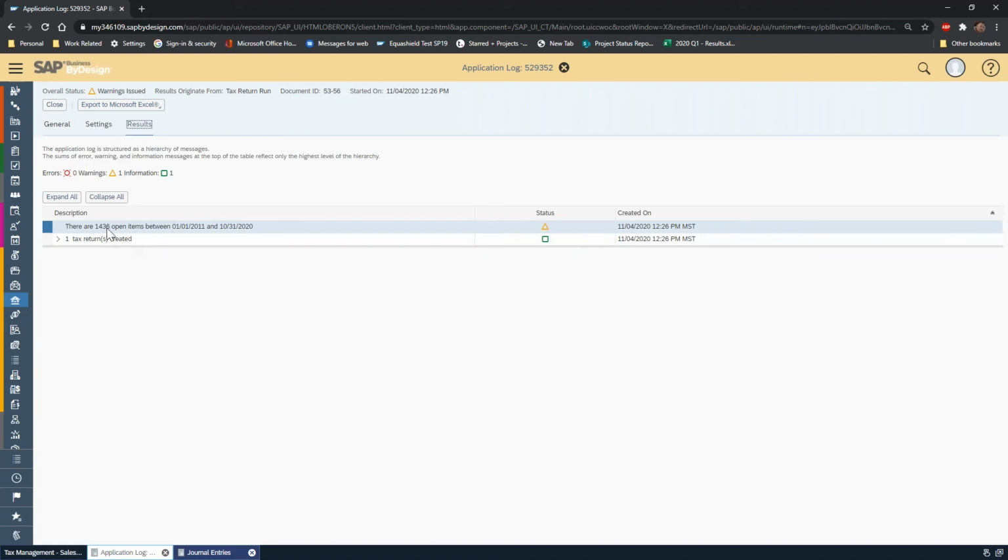So there are 1,436 open items. So it's telling me that there's a bunch of things probably from prior tax returns, because in my test environment, nobody is actively doing this. So these warnings could be useful.